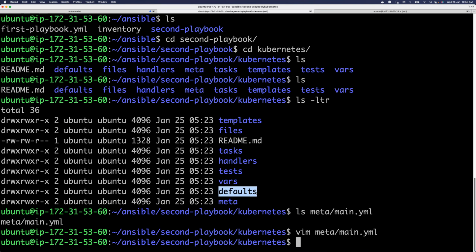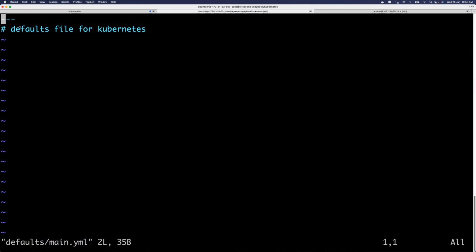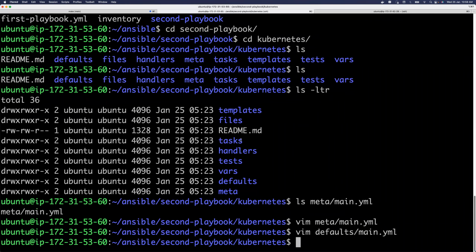Defaults is basically used to store some variable kind of things. For example, if you go to defaults and open the main.yaml, the default file for Kubernetes, you can store some variables. You can do the same thing with the vars folder and also the group vars folder. I'll explain the difference between each of them in the interview questions, don't worry. And then there is the test folder.